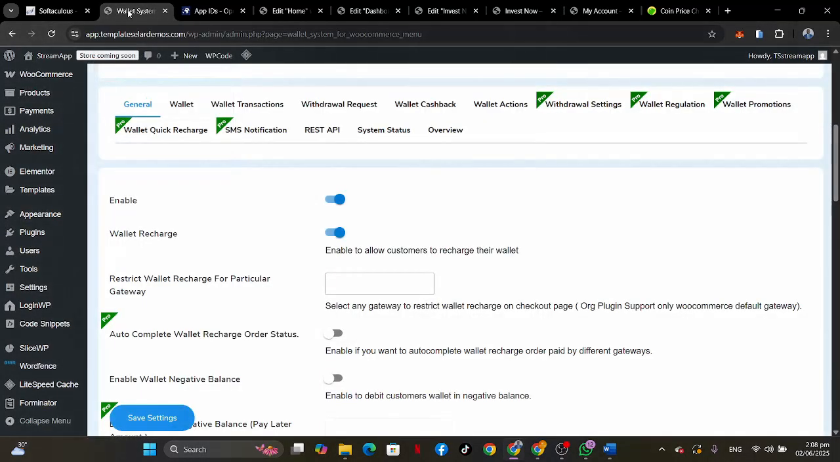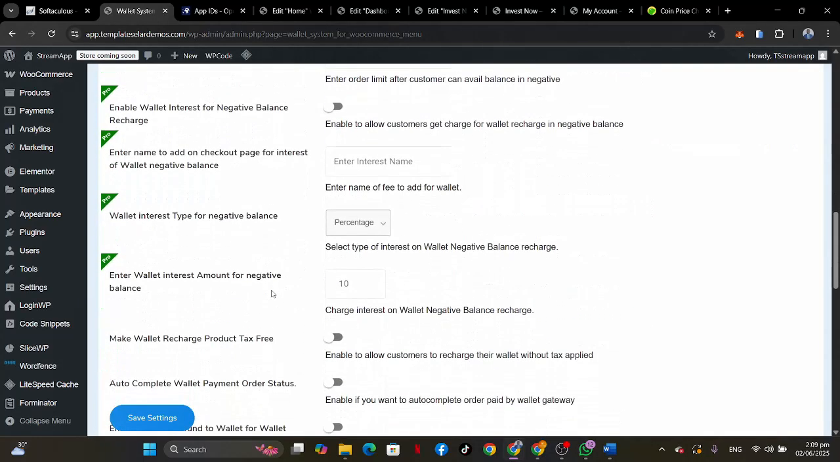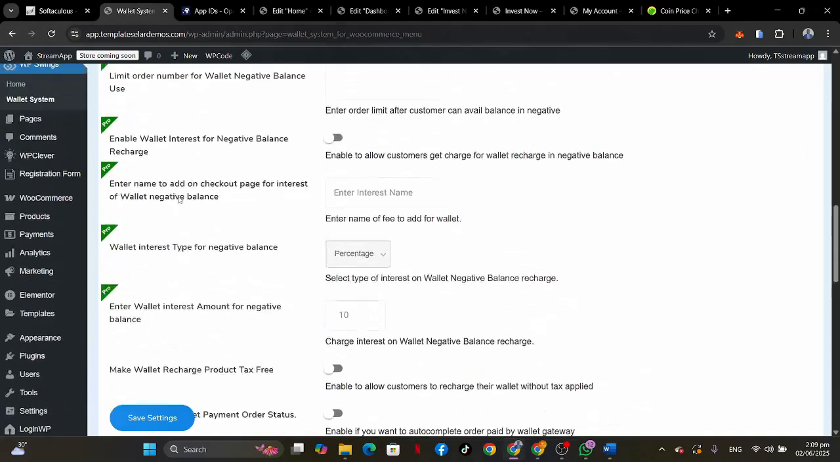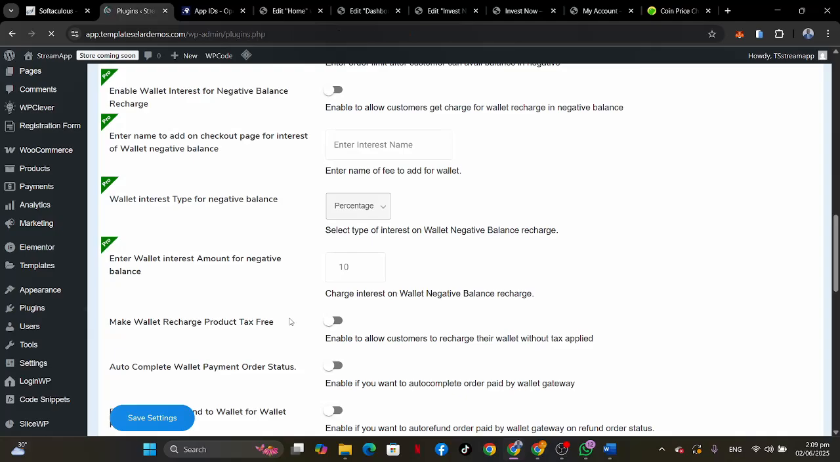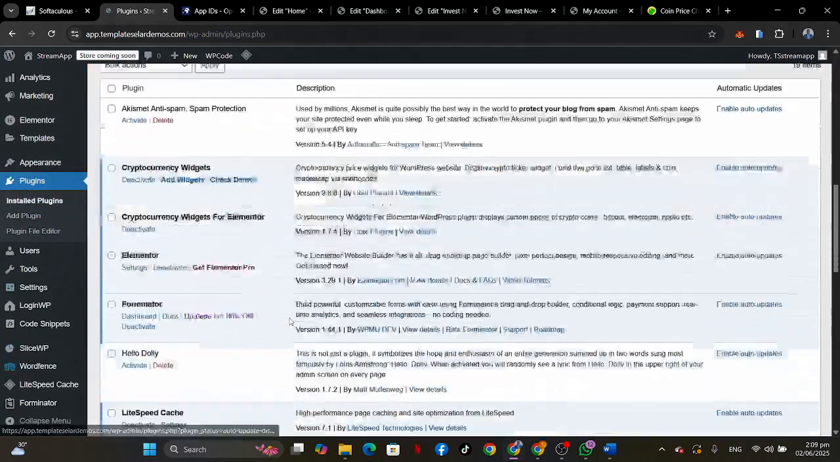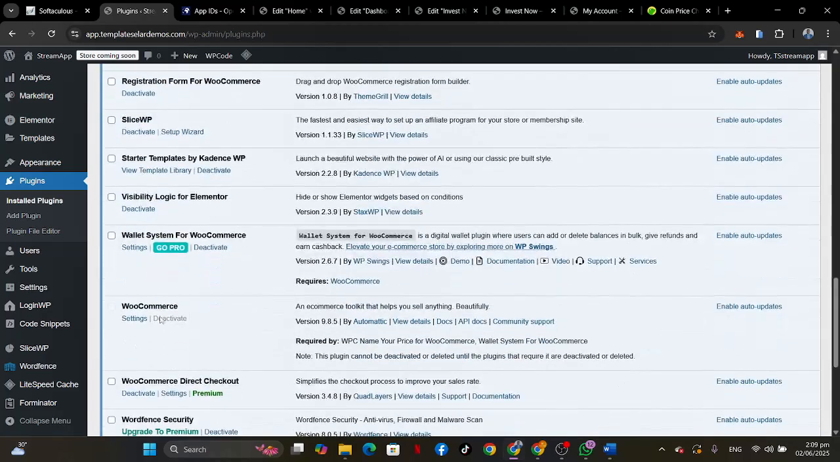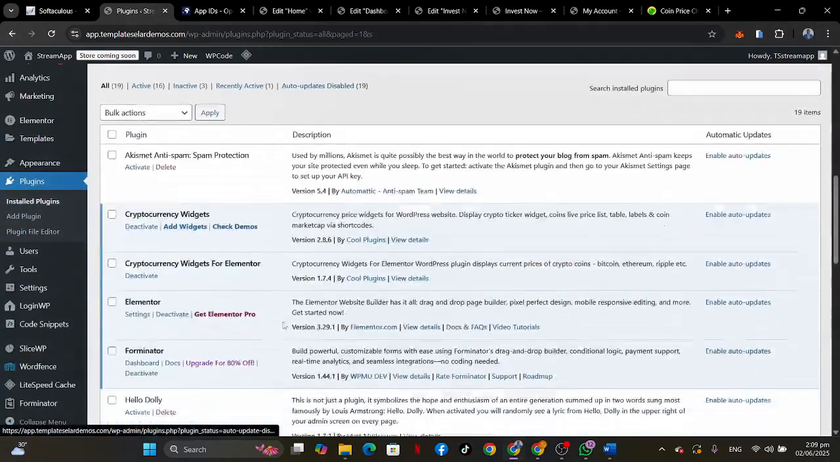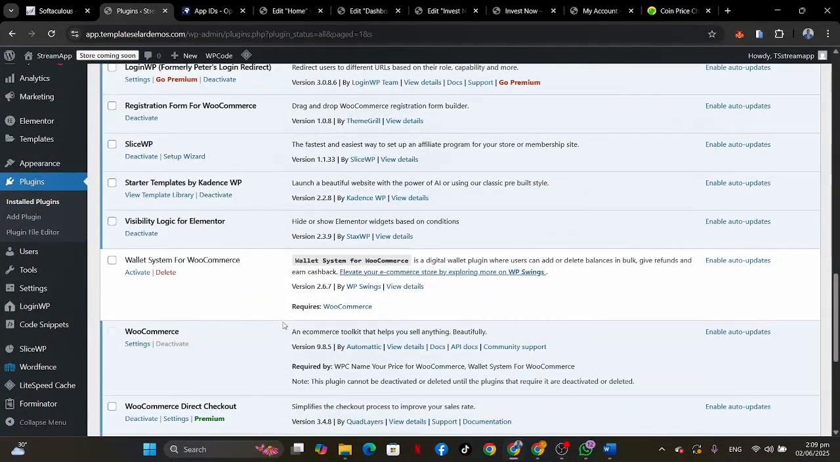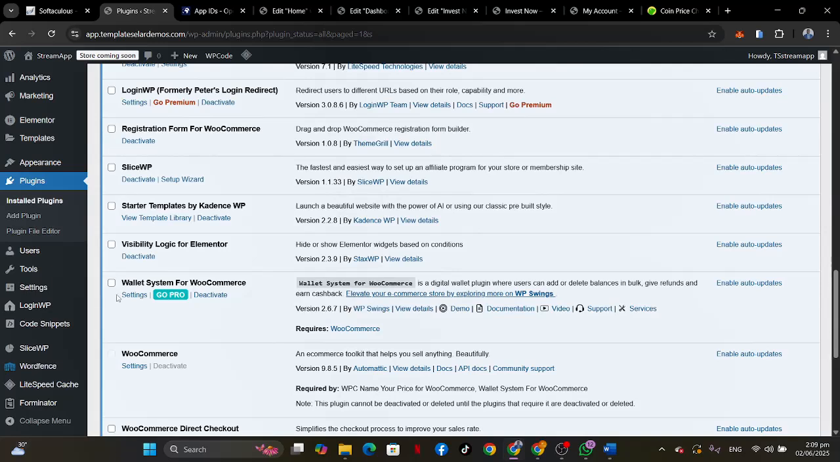So we want users to be able to recharge their wallet. Since we don't see anything over here, what I'll do is uninstall the plugin and reinstall it again. So I'm going to go to plugins, and then scroll down to the wallet system for WooCommerce, this one, and deactivate it. I'll skip and deactivate. Once it is deactivated, you can either delete it and then activate it again, but let me just activate it again, and go through the settings one more time to see if everything is set up.